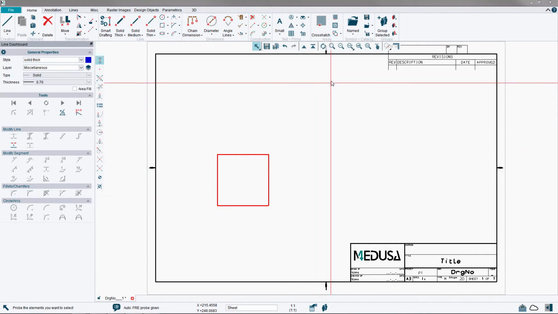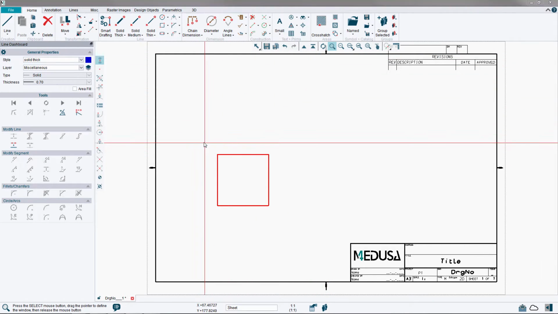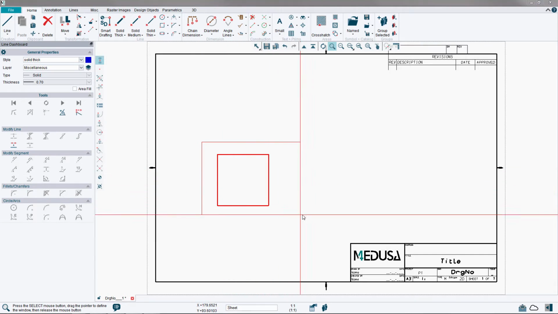Next we shall use the InGraphics tool to zoom in on the feature. Click on the Window on Area tool and use the left mouse button and drag to define the zoom area.